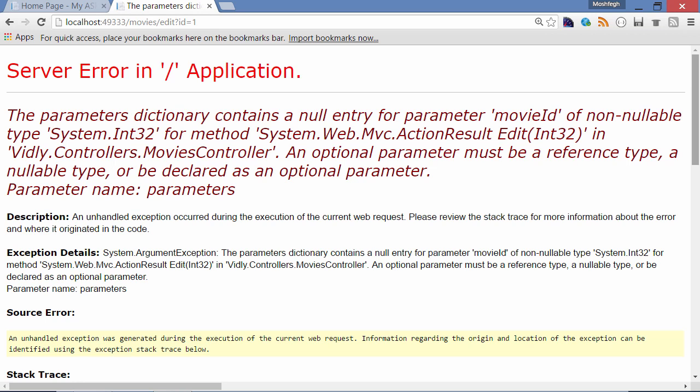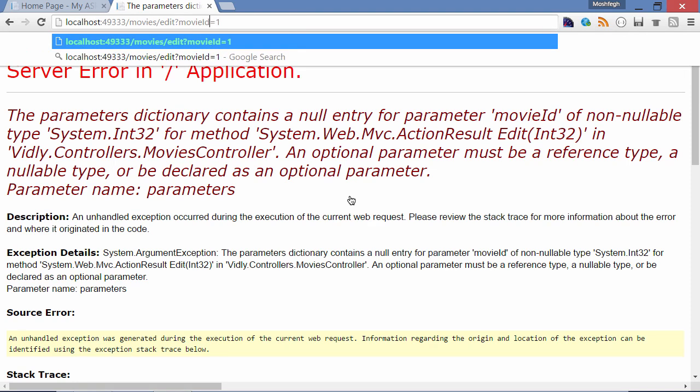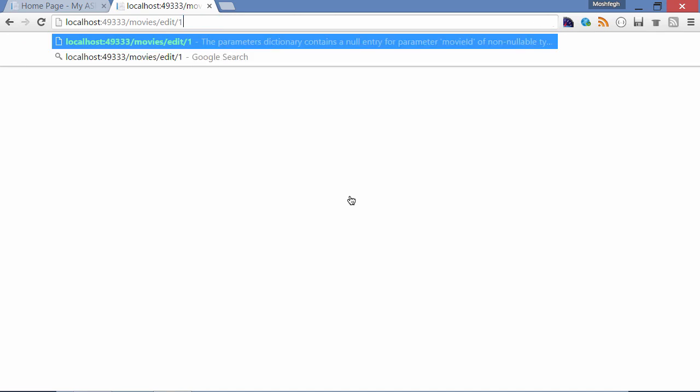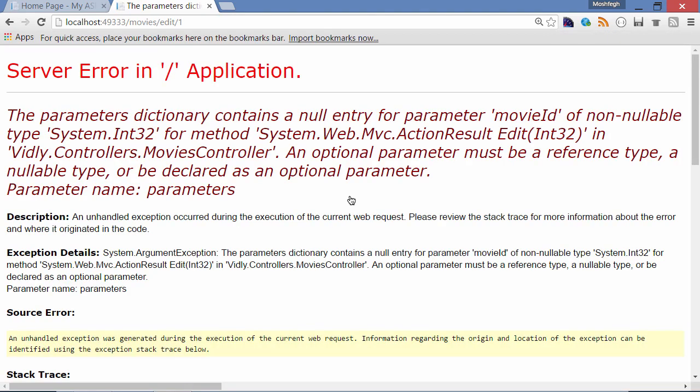So ASP.NET MVC couldn't find a parameter called movieId embedded in the URL, or in the query string, or in the request body passed by form. And that's why we get this exception. Now I can change the query string parameter to movieId. The error is gone. But in this case, I cannot embed one in the URL because the name of the parameter in our default route is id.